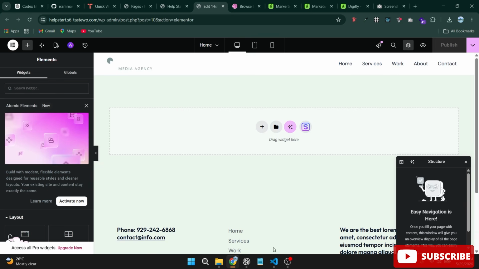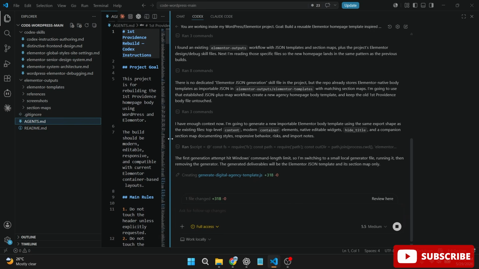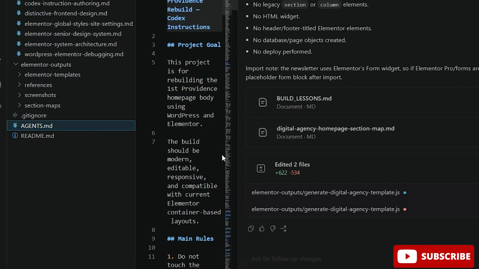But right now we are going to work with Codex. Codex is still building our page. It has taken a while, but it's worth it. Basically, it's really worth it. All right, so Codex is done, and let me take you through our repo before we go and import our template.